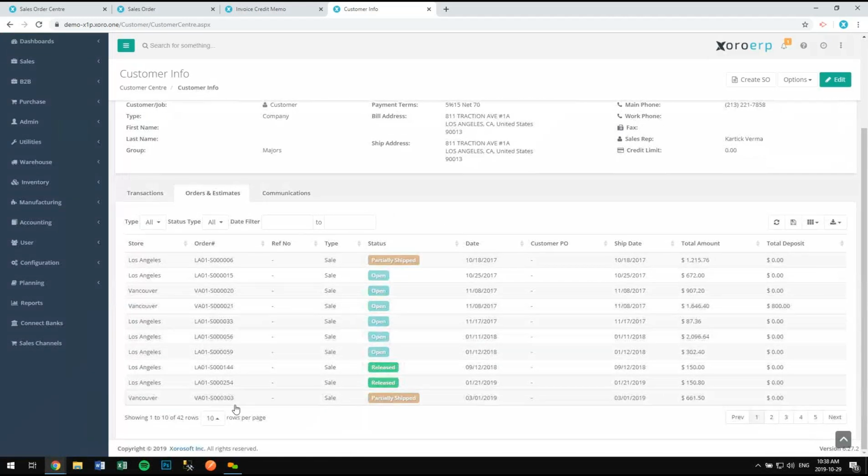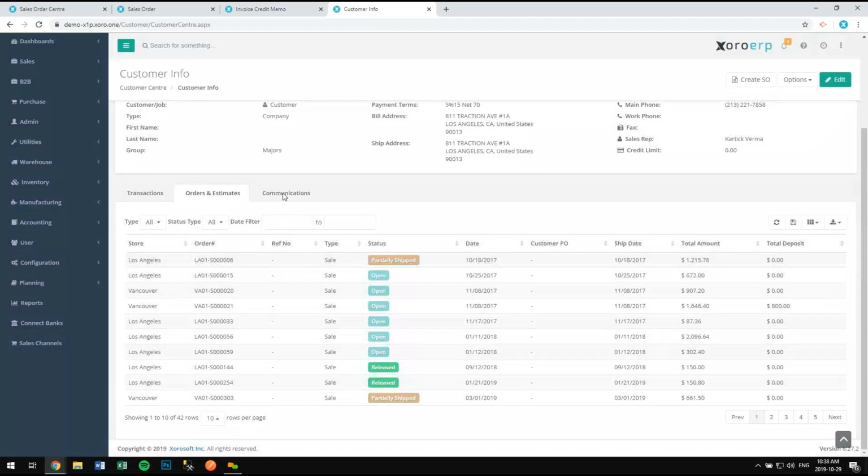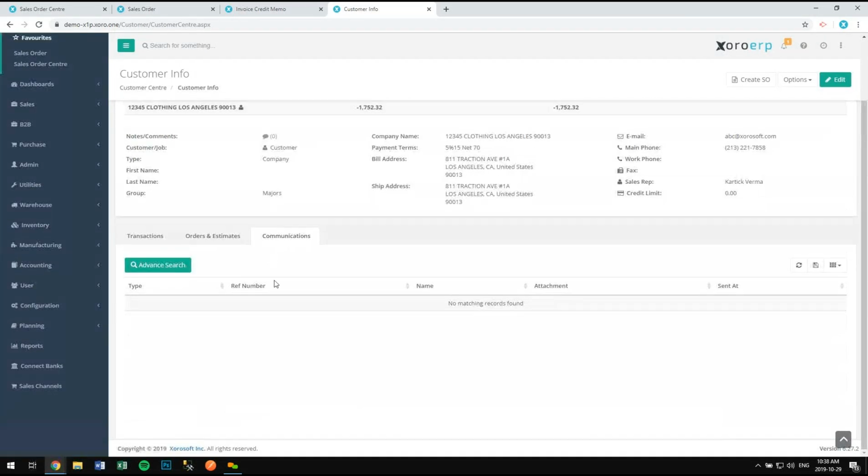The orders and estimates tab shows all the orders and estimates for this customer. So again, I can double click on them, open them up. And again, there's filtering there as well. The communications tab basically lets you see all the correspondence with this customer. So basically all the emails that have been sent to this customer from anybody in the system will show up here in this communications tab.